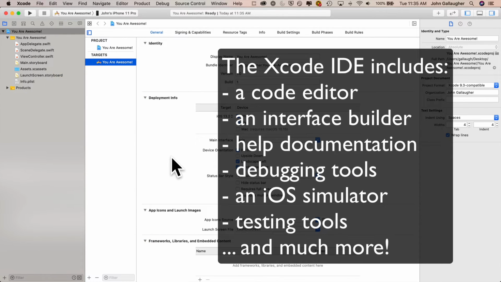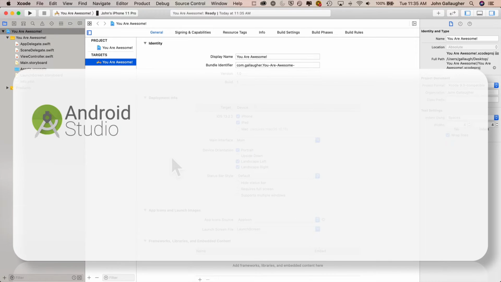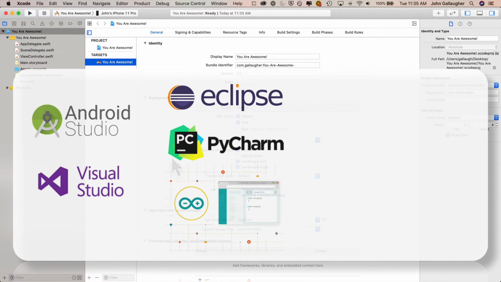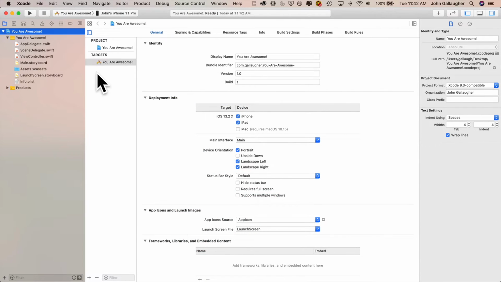And Xcode is definitely the best thing to be using for iOS development. Google has something called Android Studio. Microsoft has Visual Studio. There are lots of other IDEs available for particular development environments, but Xcode is definitely the best choice when you're developing for Apple products. So let's take a tour.